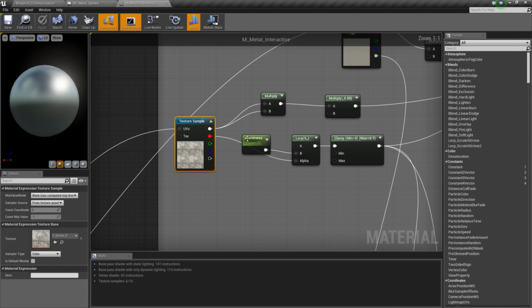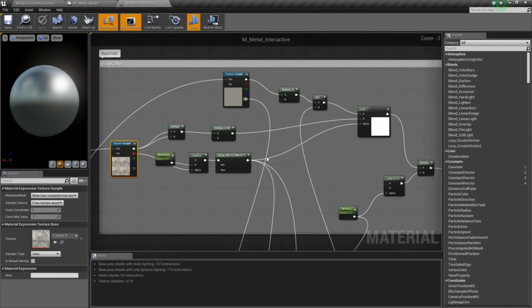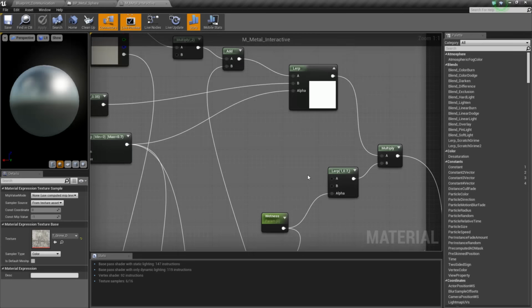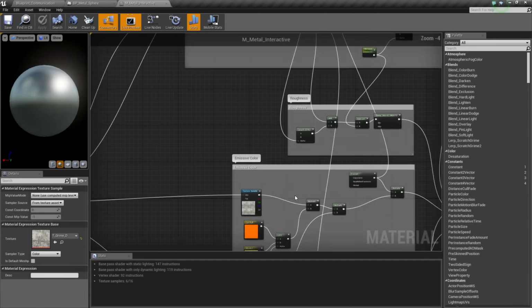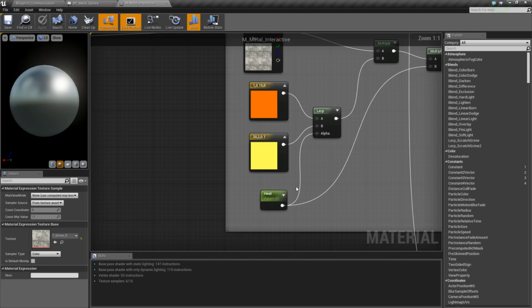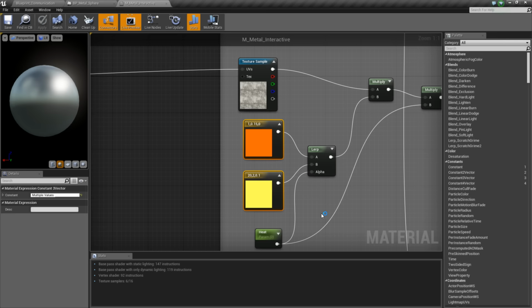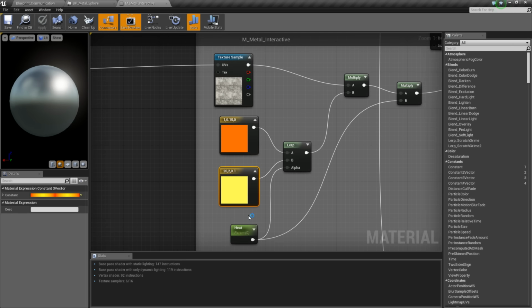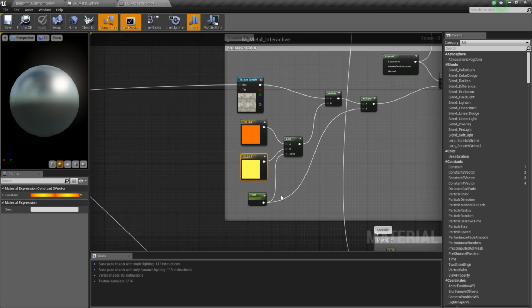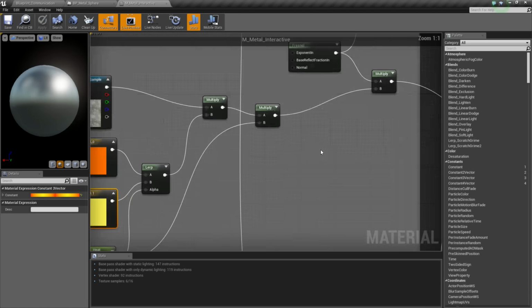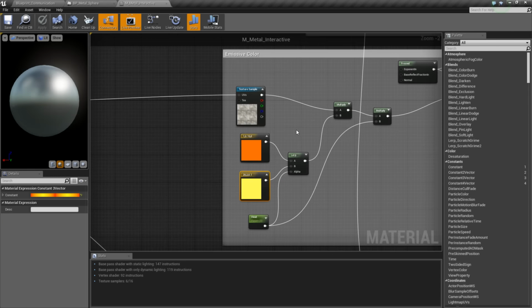And the material goes, okay, well, if I'm burnt more, I'm going to show more of my burnt texture. And if I'm wet more, I'm going to show more of my wet texture. And for the heat texture, I'm going to start changing between the orange and the yellow. So I'm going to start glowing more, basically. That's what those basically do. And that's a really simple explanation of it.